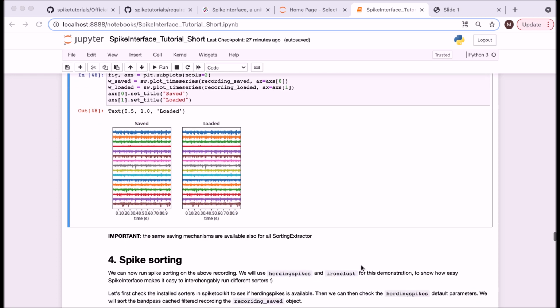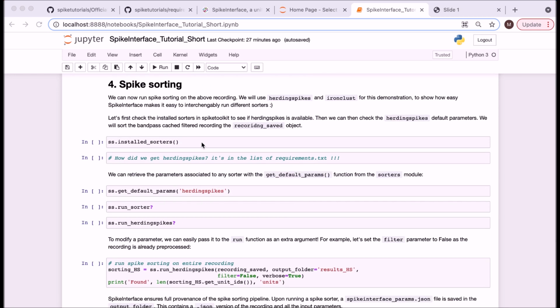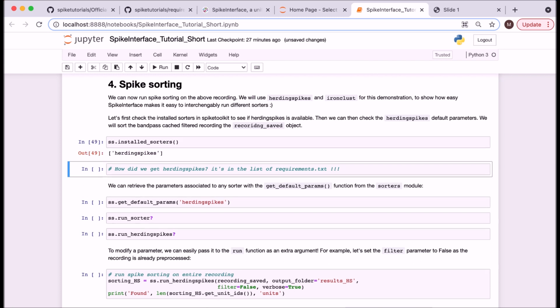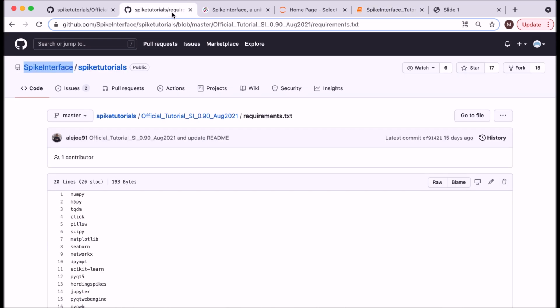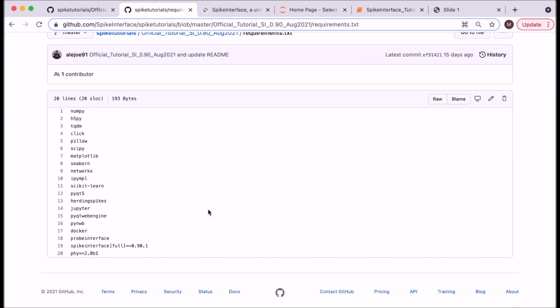All right, so next we can get on to spike sorting. One of the first things that we can do is just check which sorters we have installed. So far we only have HerdingSpikes. How did we even get this spike sorter? Well, we can look at the requirements.txt file that we use to install it, unless you made an environment. And we can see it's indeed right there.